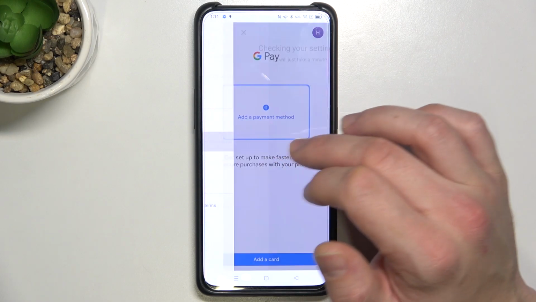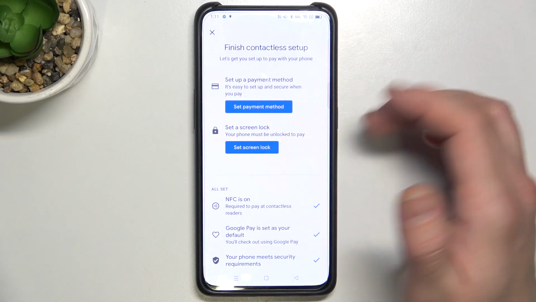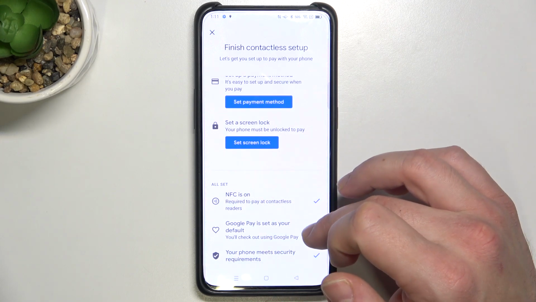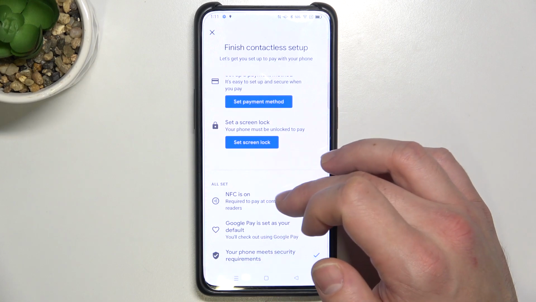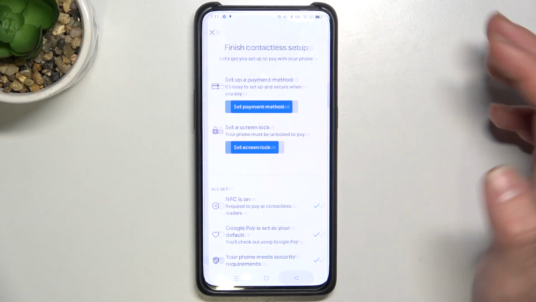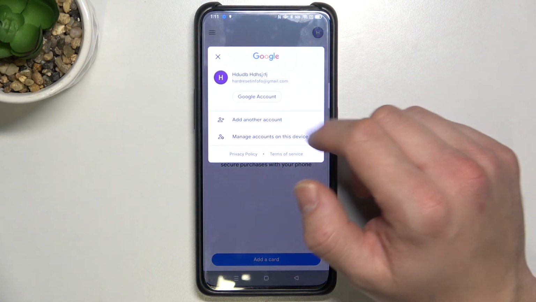Then we've got contactless setup, where you can enable and disable NFC, check if Google Pay is set as your default, if your phone meets security requirements, you can set a screen lock, set payment method, and then we've got help and support, send feedback, and access to our Google account.